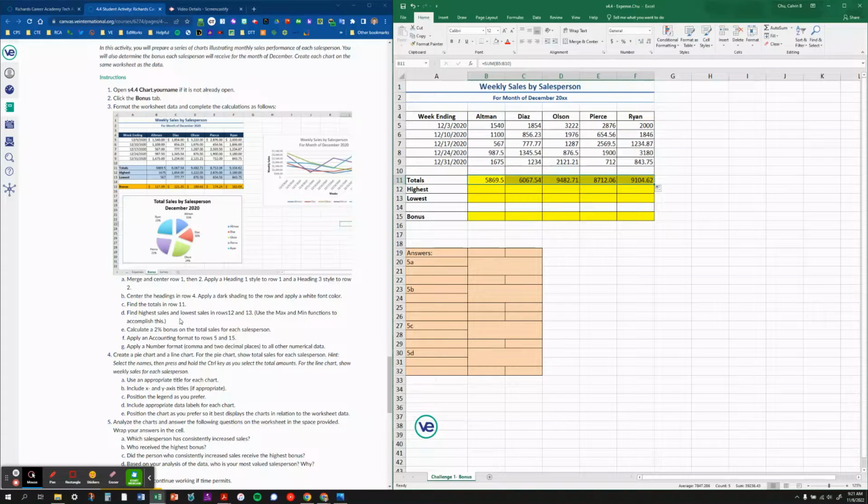Step D, find the highest sales and lowest sales in rows 12 and 13. Use MAX and MIN functions to accomplish this. For highest, I'm going to go AutoSum. That's going to be MAX. I'm going to change this data. I'm going to just move this up. Hit enter.